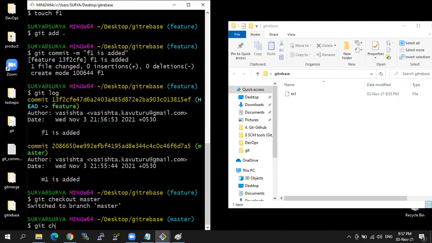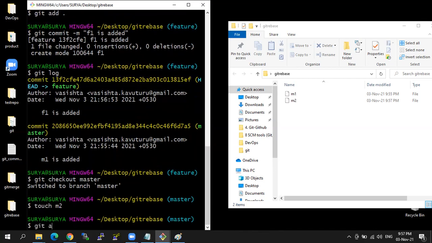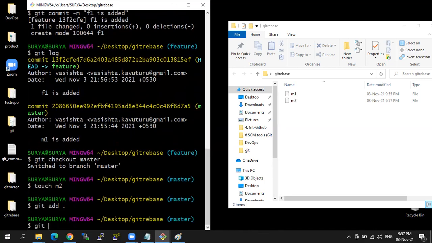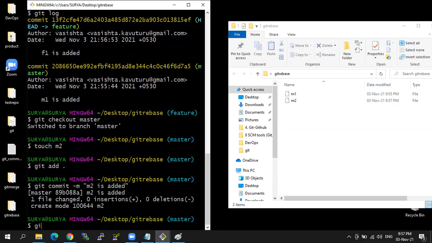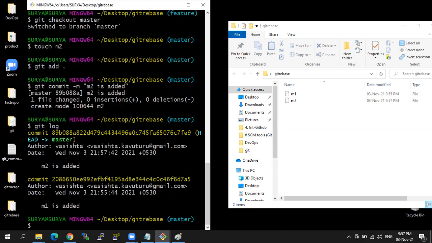Now again I'm checking out. Currently I'm in master only. Here I want to create one more file called M2, add this file and commit this file. M2 is added. Now if you check the git log, you can see two commits in the master branch, M1 and M2. In the folder also you can see the two files M1 and M2.